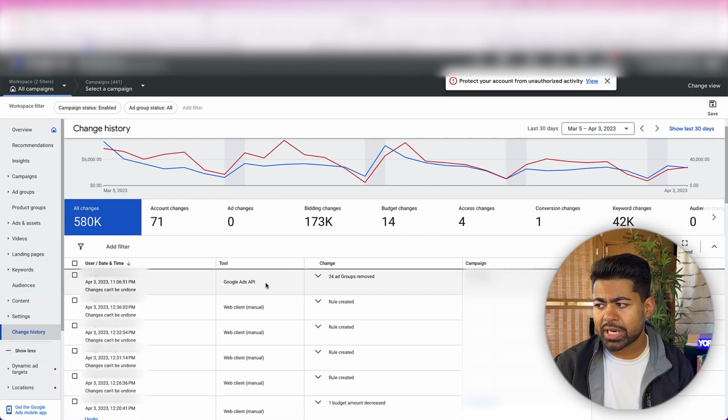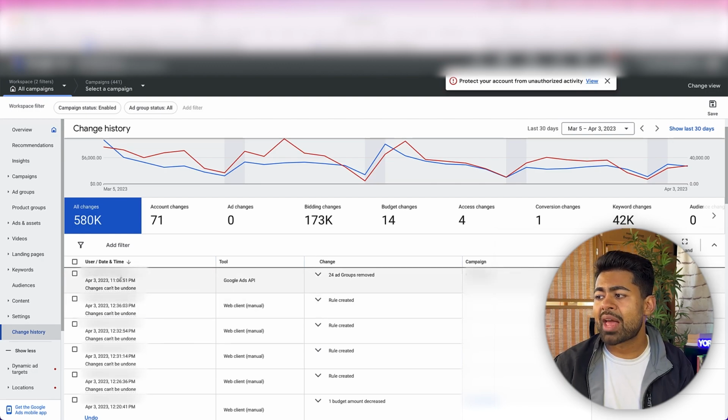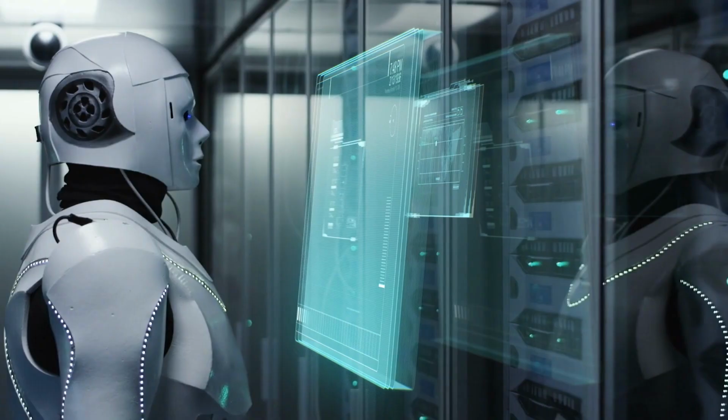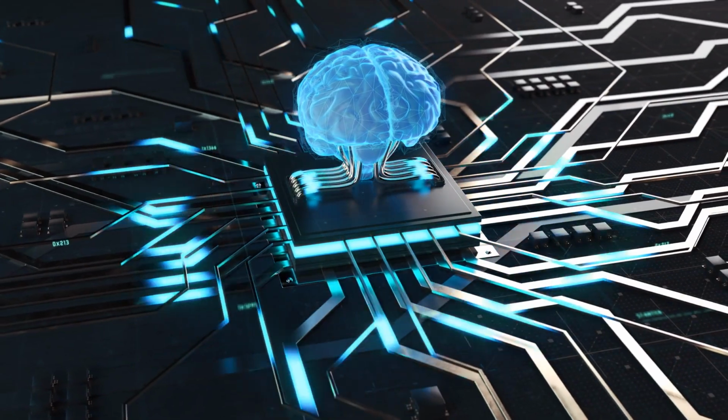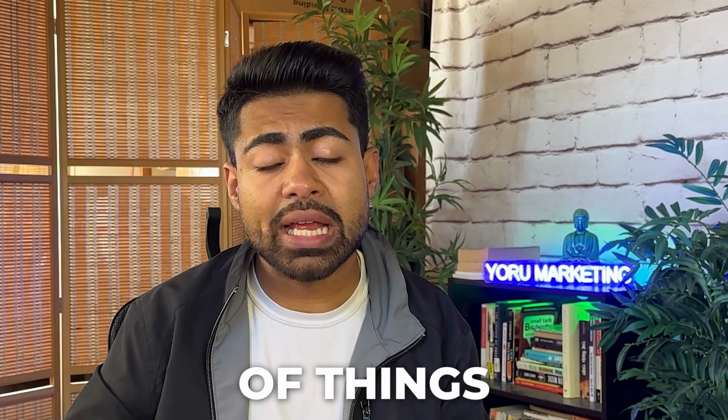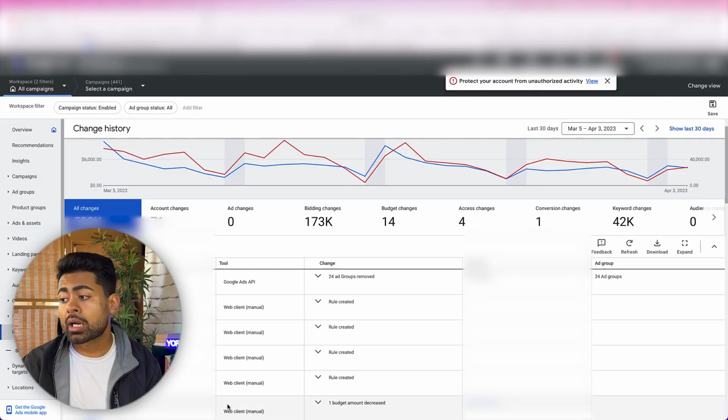So what I want to show you here is the first change done at the very top. I'm not going to show you guys all of the email here for security purposes, but if you look at the end portion right here, it says bidnamic.com. This specific email is for a software, an AI software, artificial intelligence controlled, that controls the shopping ad side of things when it comes to Google Ads. But that is not, on its own, a costly mistake.